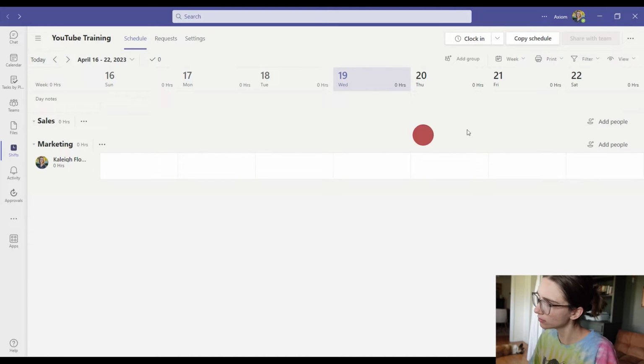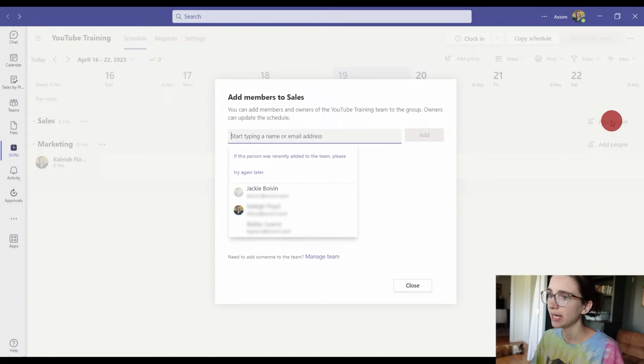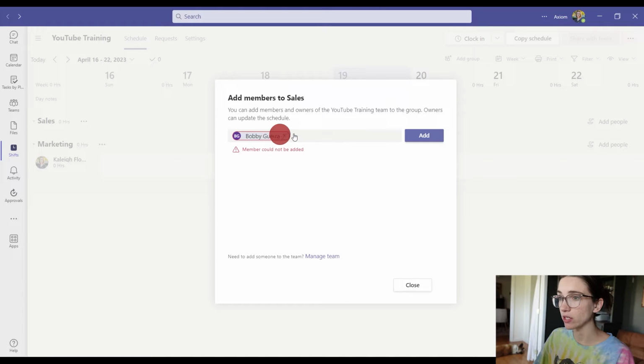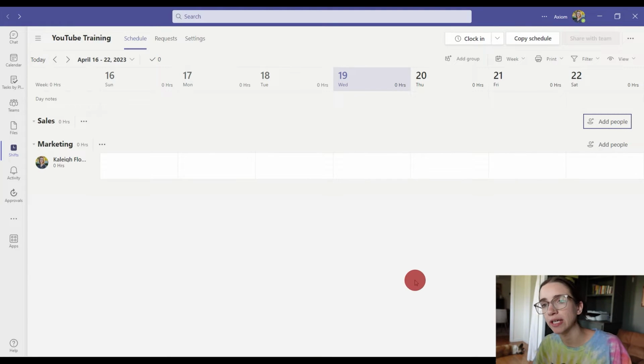So you would click on the group that you want to add that person to. Then you would type the person's name. So let's say I want to do Bobby here, and I'm going to click add. Now he's already a part of another schedule, so it's not going to let me do that for him. But when you do it, it would add them to this schedule here. And they would be good to go.